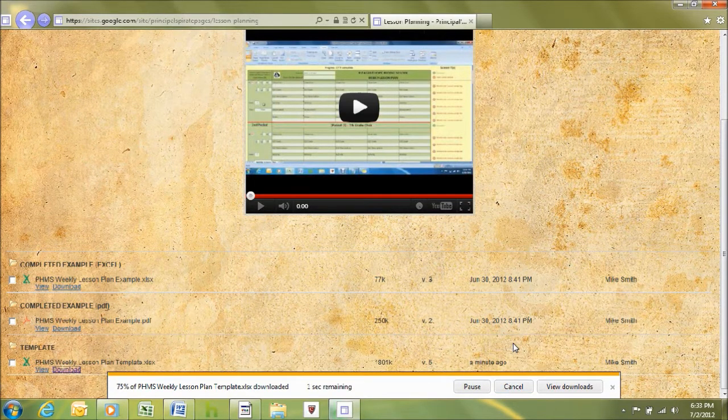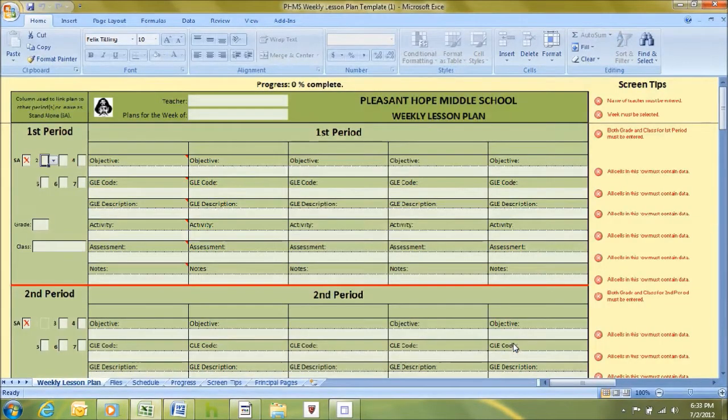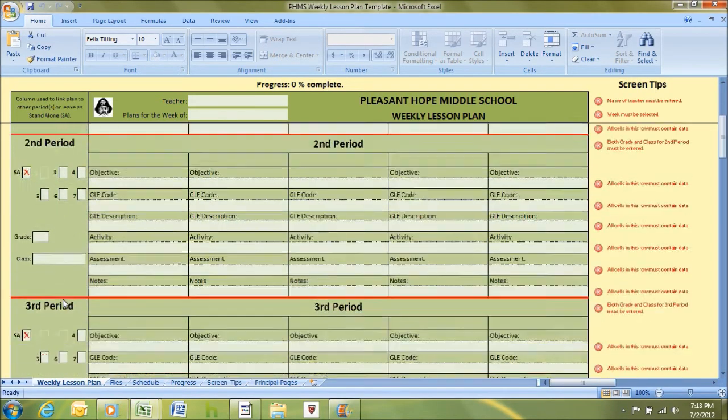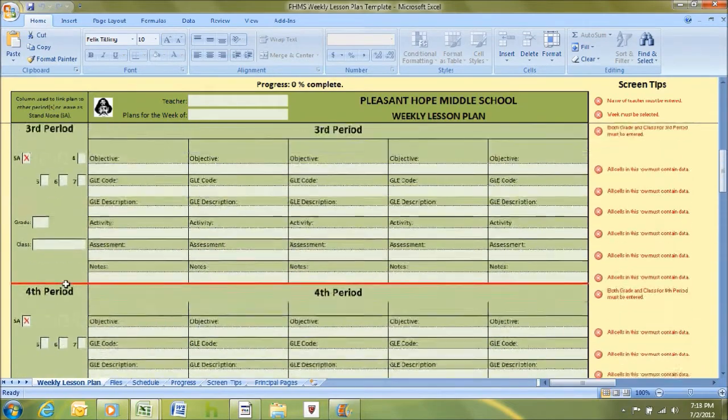Once the Excel file opens, it will need to be modified and then saved to the weekly lesson plan folder located on the desktop. The process of modifying the template is accomplished by filling in 15 different cells with information that will not change over the course of time. The cells are teacher name, grade in class for 1st, 2nd, 3rd, 4th, 5th, 6th, and 7th periods.